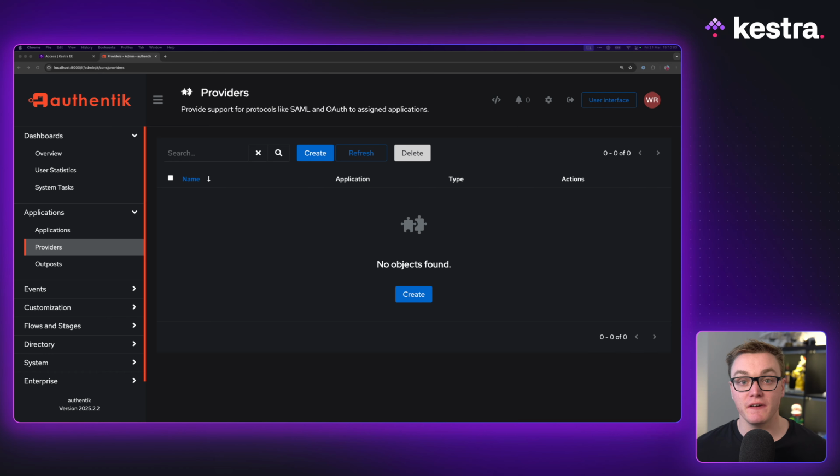Did you know that Kestra has support for SCIM? It's never been easier to integrate your existing directory full of users and groups and synchronize them directly to your Kestra instance. I'm going to walk you through how you can do this with Authentik so that you can get an idea of how it works. I'm using Authentik to manage my directory of users and groups.